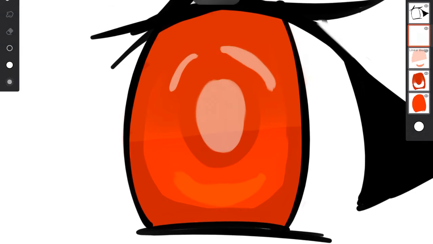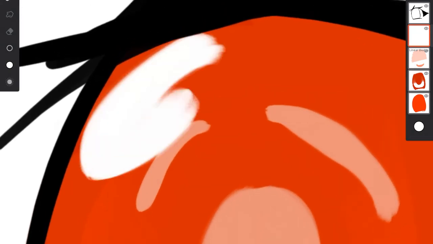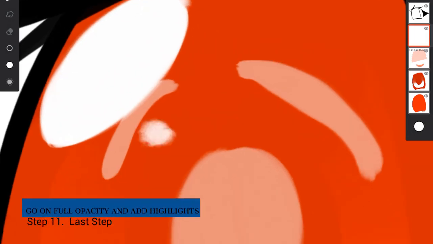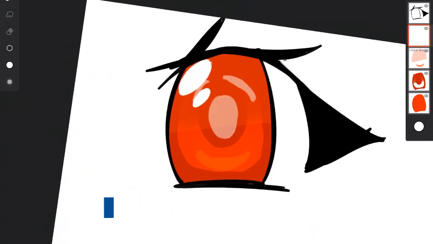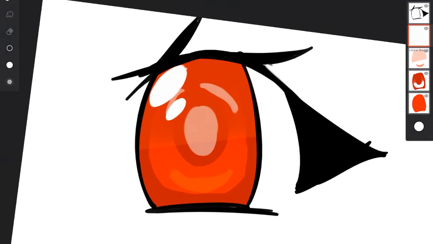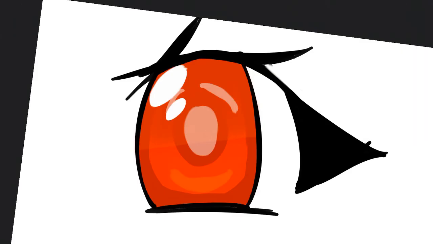So there you go. And then the last thing you're going to do, you can pick whichever side you want. You're going to put it on full opacity and you're just going to add your highlights. And then you have your eye. Simple as that. It is very, very simple. But don't worry about that. Yeah, you saw nothing. But yeah, that was simple.